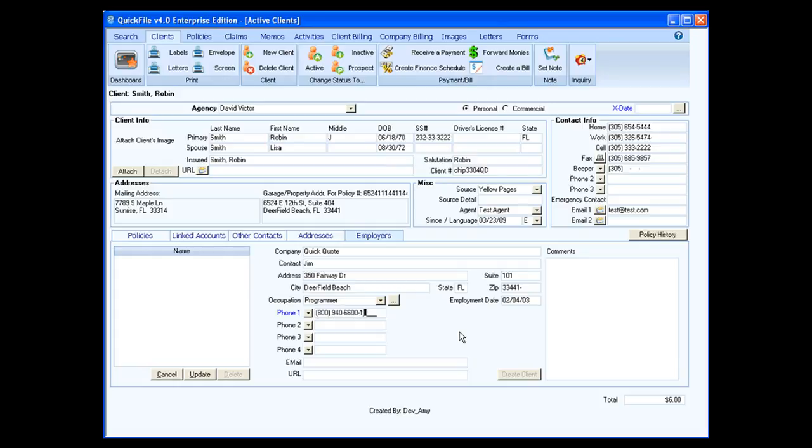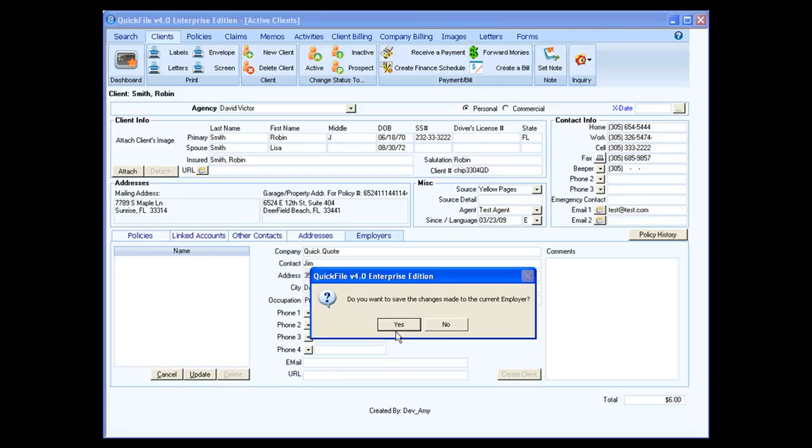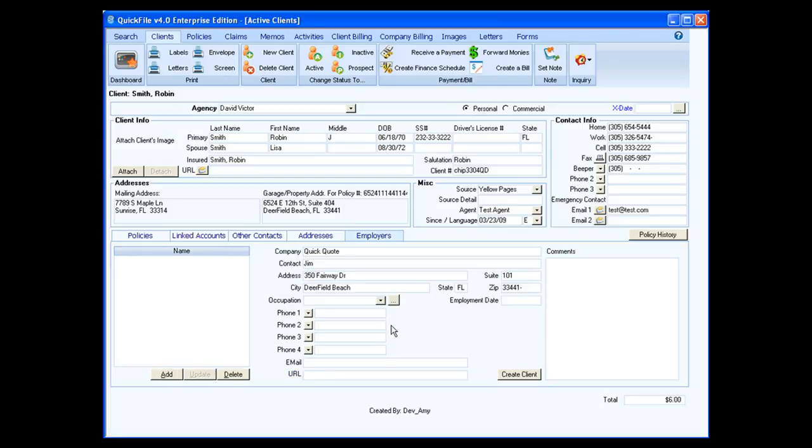and put in their extension, whatever that may be. All right, multiple phone numbers. Again, you can put in an email address, and you can put in the website for the employer if you'd like. I click on Update. Would I like to save the changes? Yes. And now those changes have been saved, and we can add in multiple employers.